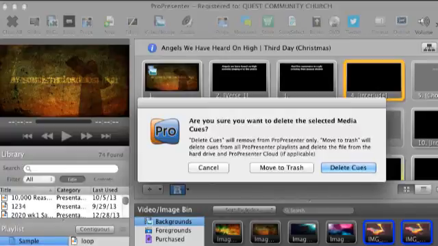Let's say you were cleaning off your system and you did. These were old things you're not going to use again. You've got them archived somewhere else. If that's the case, move to trash is what you want. If it's not, delete cues is what you want, which will basically return it to the situation it was in before you imported those. So I'm going to click delete cues.